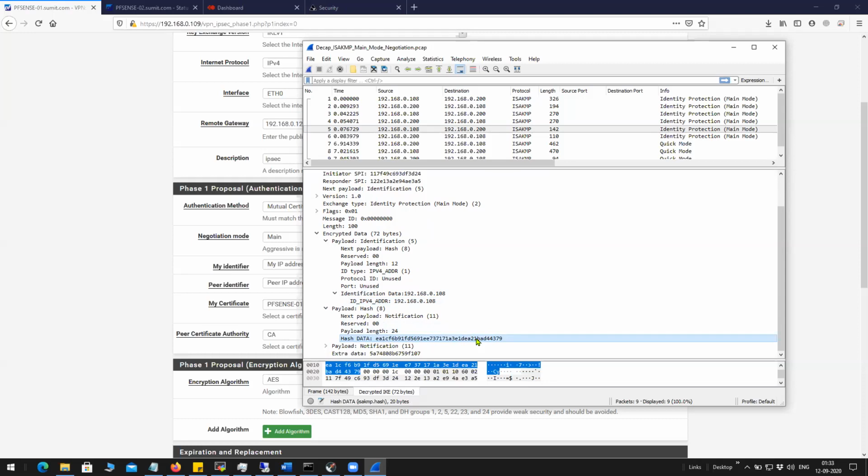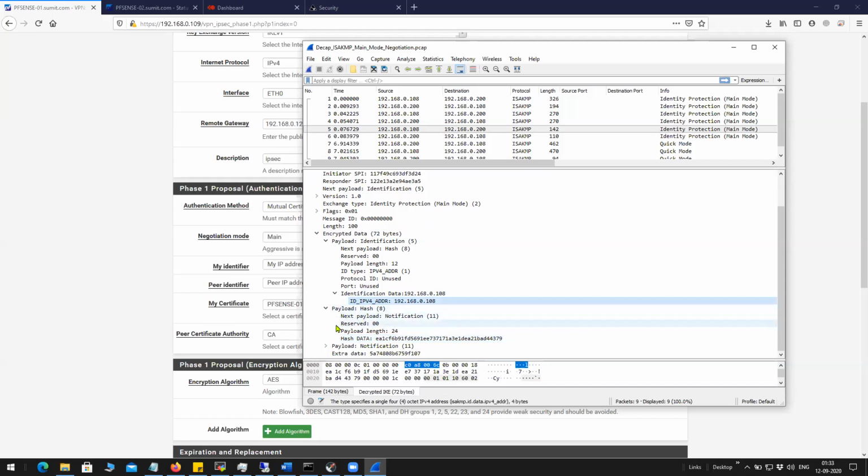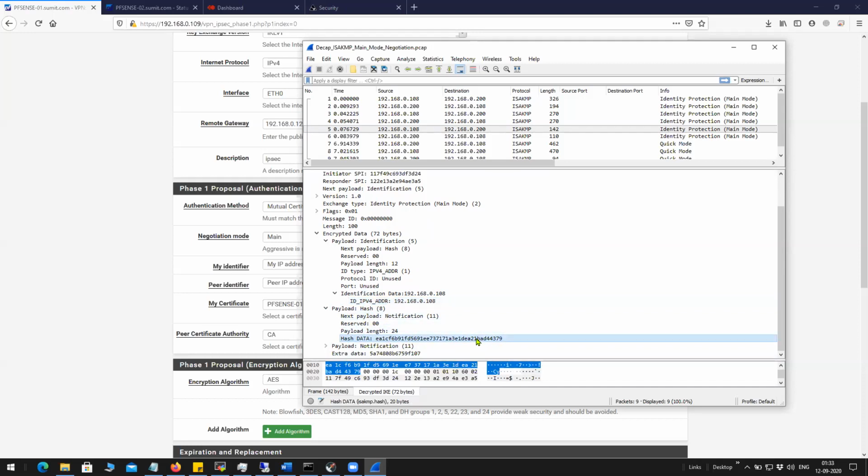And in certificate based IPsec VPN, you're going to see this payload, and you're going to see a signature payload and a cert payload. And signature payload is actually generated from this particular information. The signature is generated from the hash data. So this payload you will not see there.